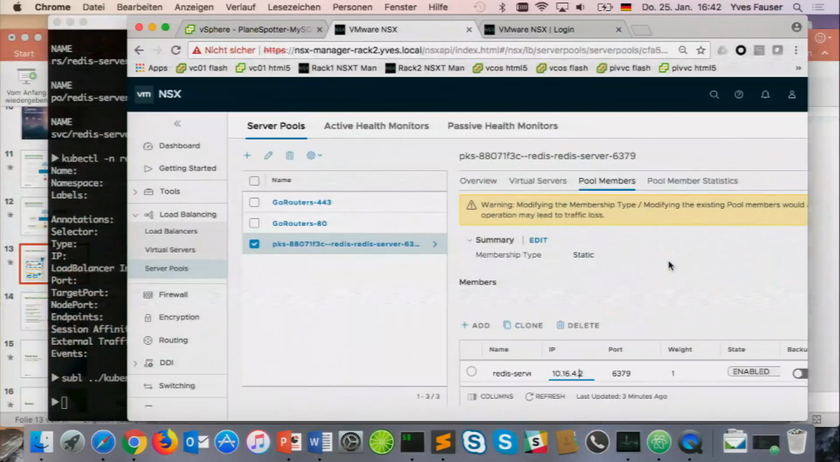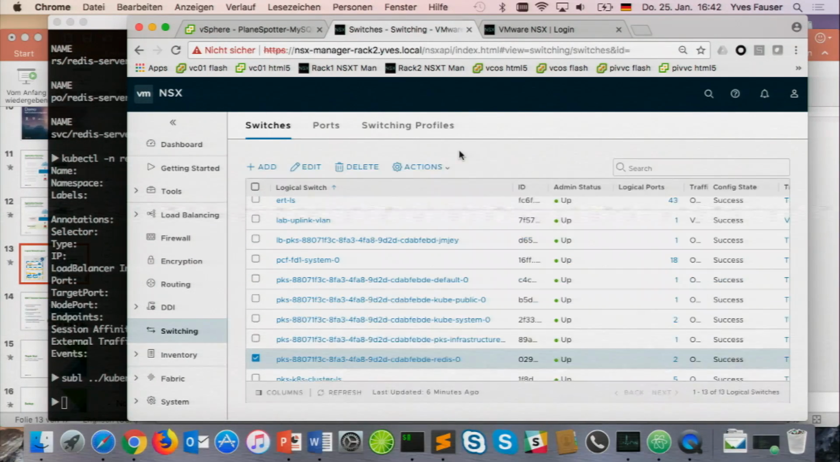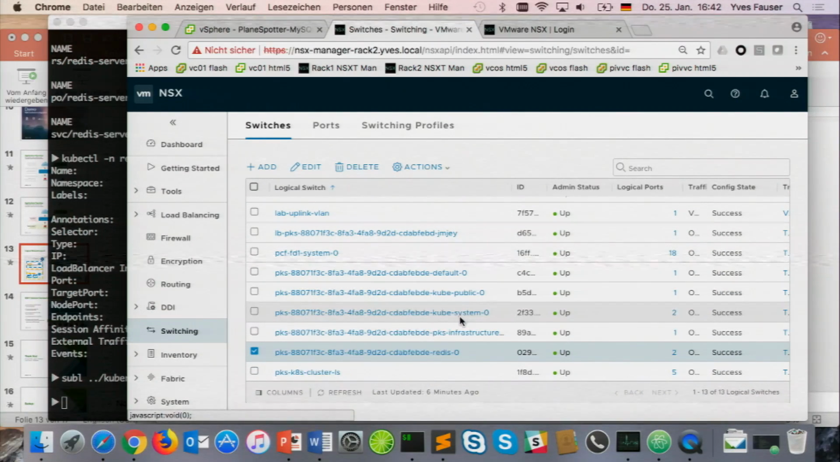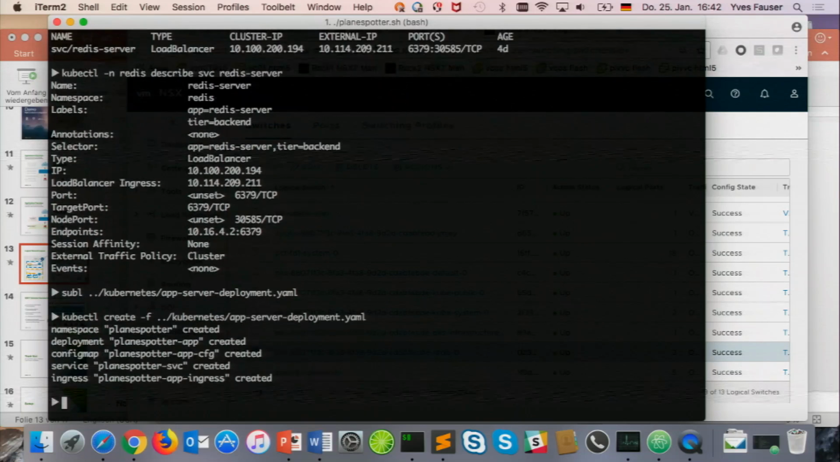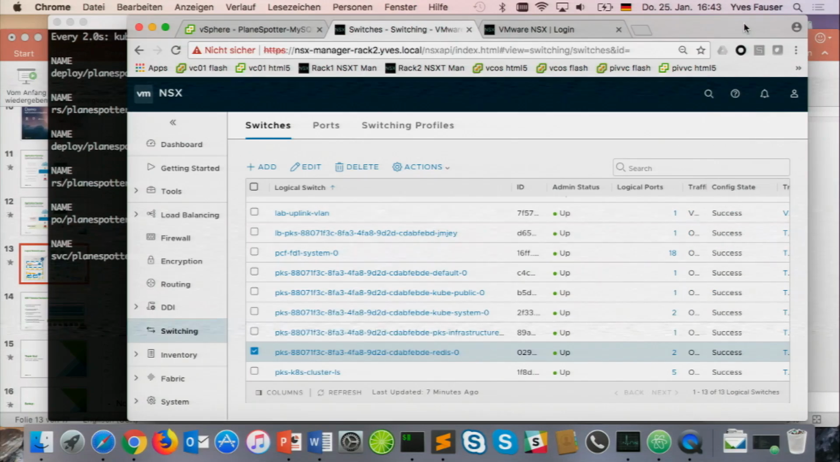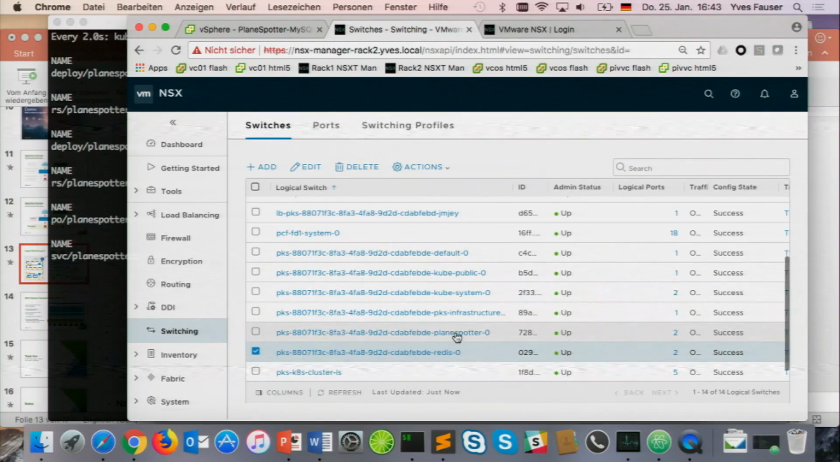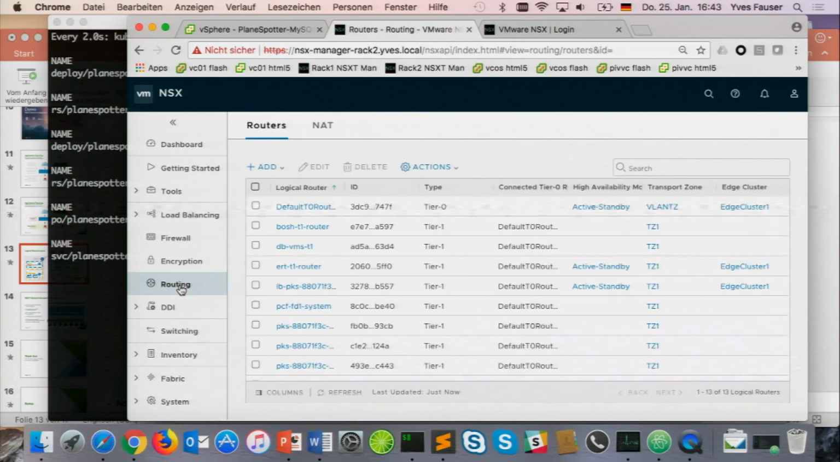So let's quickly review what we have right now in terms of switches in NSX. And you see down here, we have default, kubepublic, kubesystem, PKS infrastructure, and Redis. So we don't have any PlaneSpotter yet. So I'll create that now from my spec, and it will create my PlaneSpotter app. It's already running, right? And so if I refresh here, I get my new logical switch, right? I also got my new logical router. Let's have a look at the logical router here.